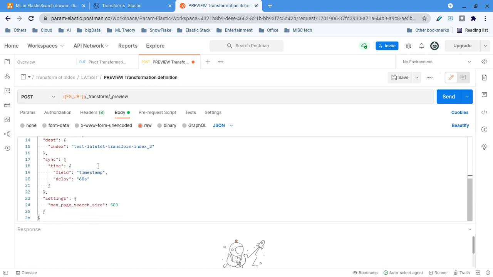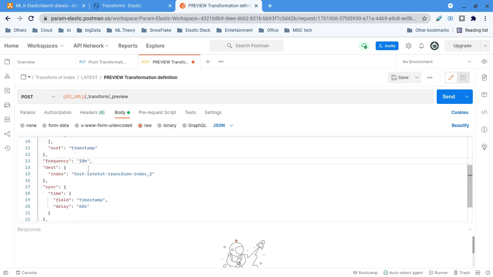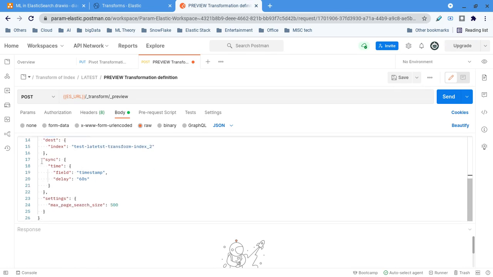Here you can see the sync, sync frequency, every 10 minutes. While doing sync, how should it work? Here I am saying timestamp field. I should specify a date time specific field. It could be a timestamp, or my insertion date, or any field that should be only date type. But keep in mind, it does not support the nanosecond field. That is a limitation.